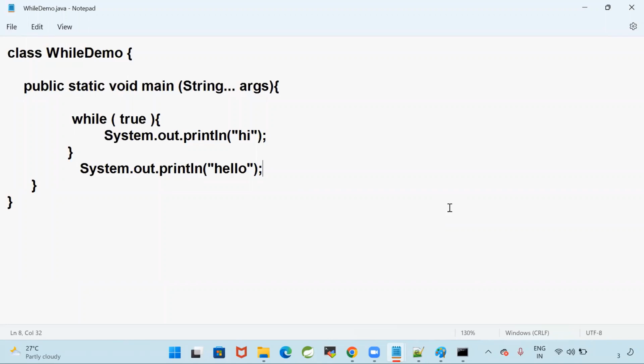Code is valid or code is not valid. Then why are we getting an error? Here I am giving directly true. The compiler is thinking that always this loop only will execute. This statement will never get the chance to execute. Then why are you writing this statement here?